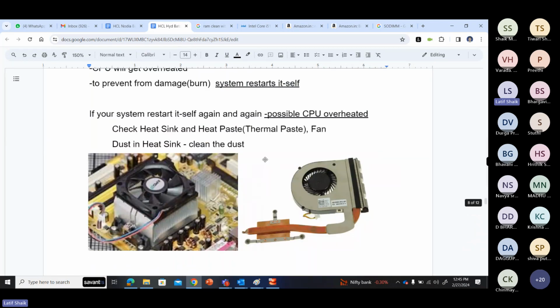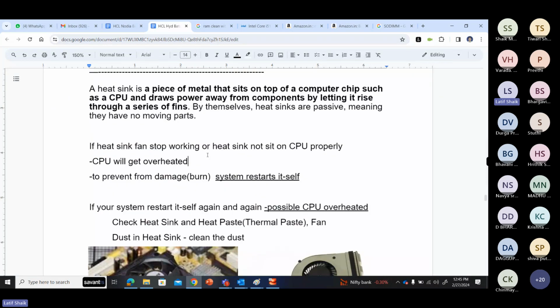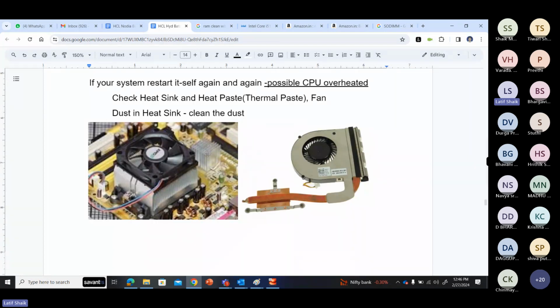One is related to the CPU, because your system is restarting itself again and again without showing any errors. There are multiple possibilities. One of the possibilities is the CPU is getting overheated. If the CPU is getting overheated, it means your CPU fan, heat sink, or heat sink paste. These three reasons: either it is full of dust formation, or the heat sink is not sitting properly, the fan is not running, or maybe the heat sink paste was not applied or cleaned properly.